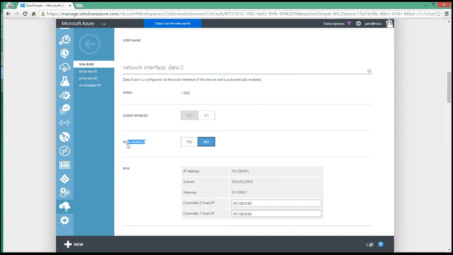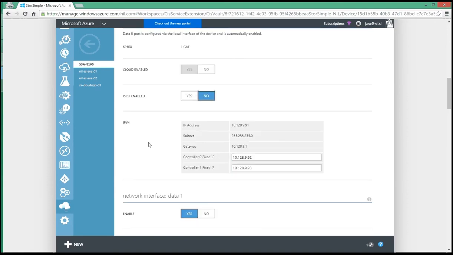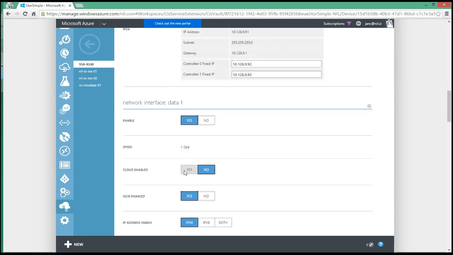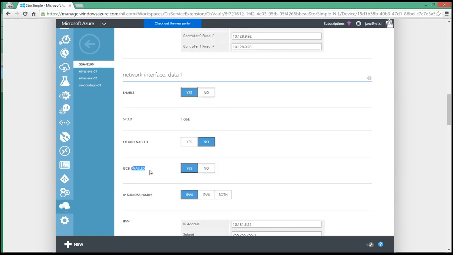All the other interfaces can be set to be iSCSI enabled, so they will be dedicated for communication between your physical servers and StorSimple appliance, or they can also be set to be cloud-enabled interfaces. But usually we configure them for iSCSI, and if the whole setup is correctly designed, we can get a highly available system, and at the same time we can also increase the performance between the StorSimple appliance and the servers that are connected to the appliance by using multi-path I/O that the device supports.